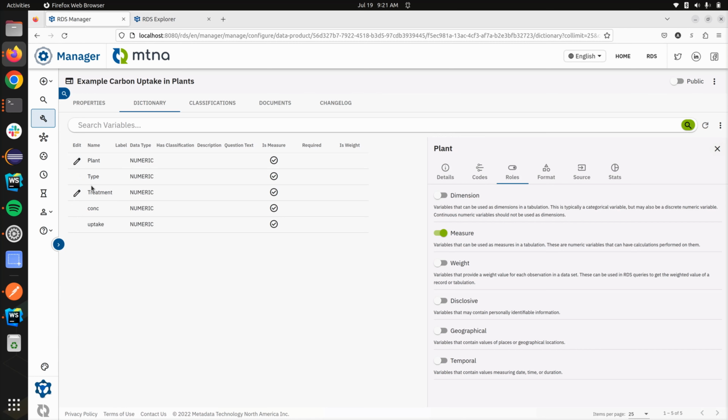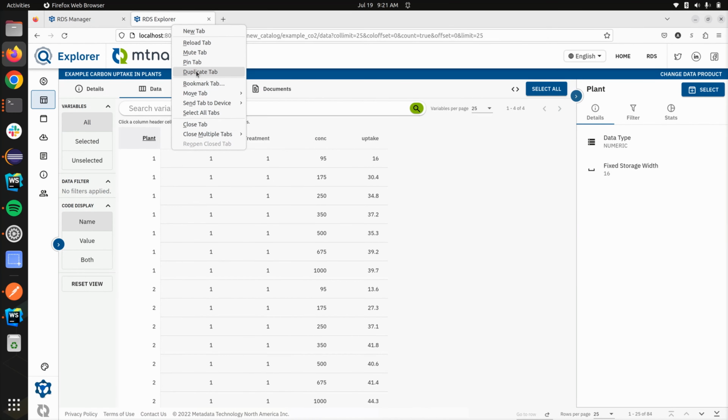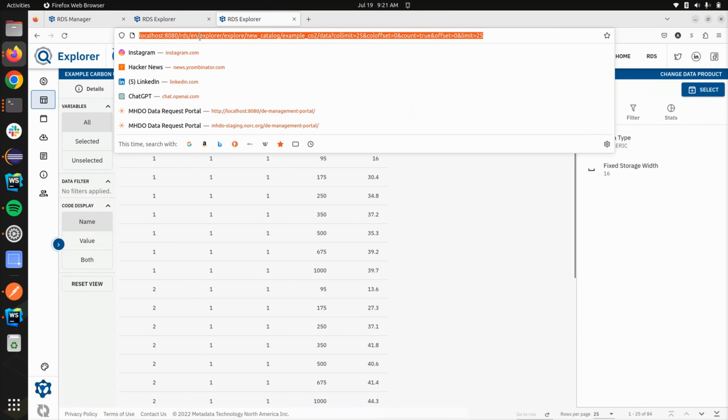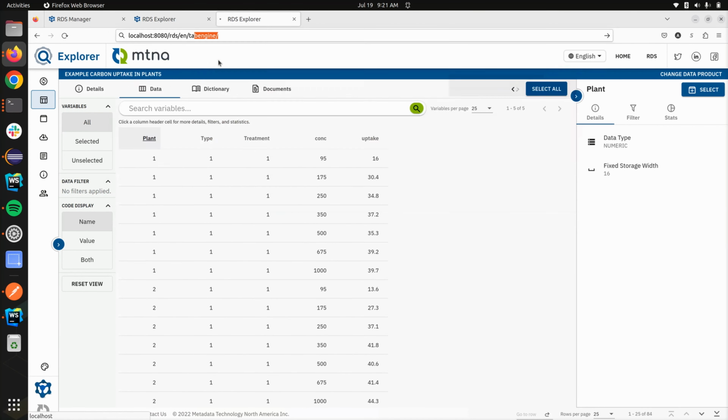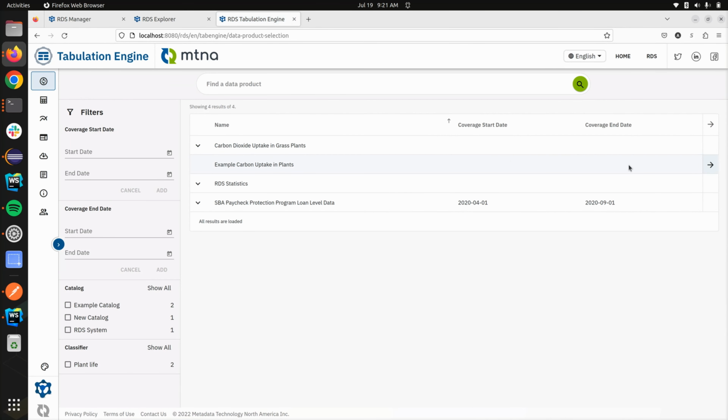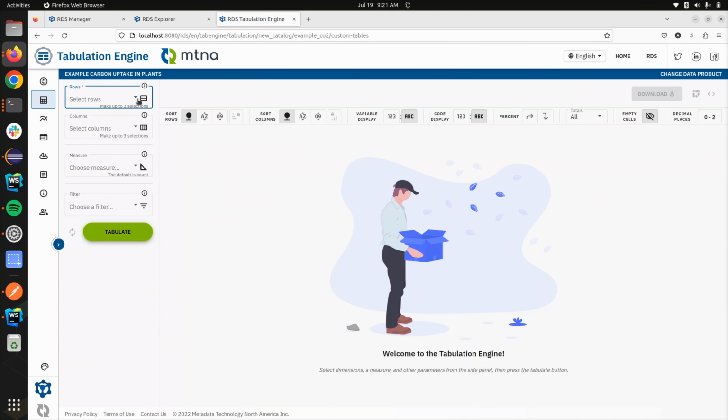We try to determine this when we create the data product based on their data type and if they have classifications or codes associated with them and that sort of thing. So we do our best to read these in as we can, but it's not always perfect, so you want to double check. So I'm going to go to the tabulation engine here real quick. And I'm going to go to this example, and we'll see that because we have no dimensions, nothing is showing up in the rows or columns, so I can't do any tabulations on this.